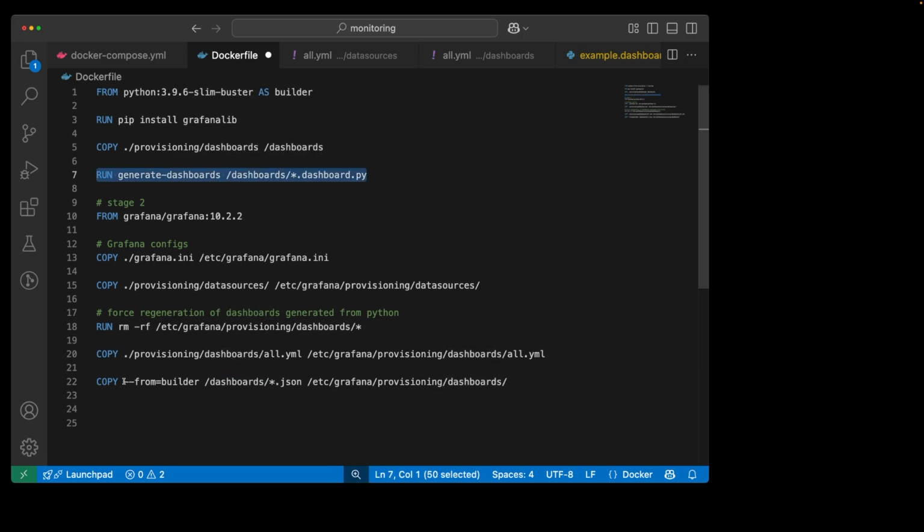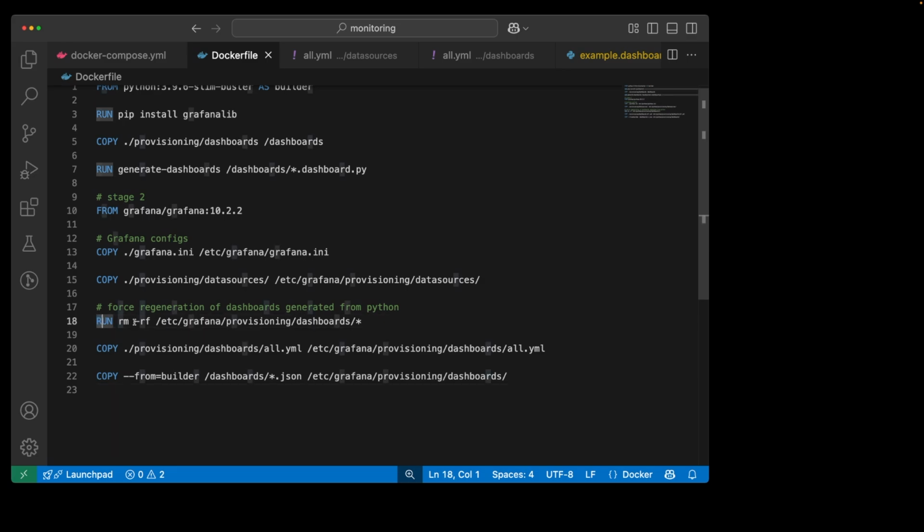We're going to copy it from builder. We gave this first container the name builder, and we're going to copy all the JSON files into /etc/grafana/provisioning, and then in here dashboards, which we've cleared out with this step on line 18.